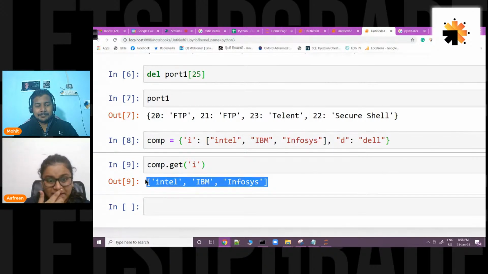Sir, is there any option for accessing multiple values with the same key? Like, can you have the same key for two different values?